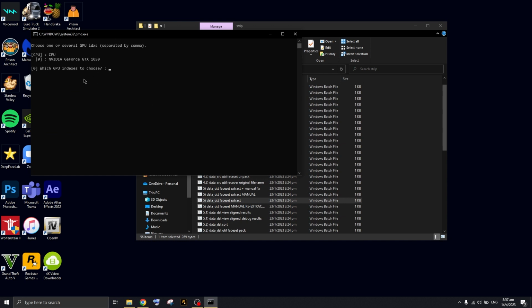Like I said, I'm using a 1650 GTX, so you can press OK, and there are several options for this. So let's just press the question mark. Anytime you're confused about what something does, you can press the question mark key right here, and it will say what it does.